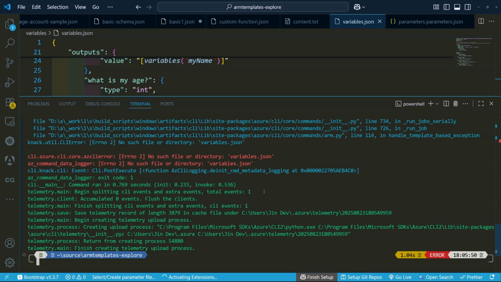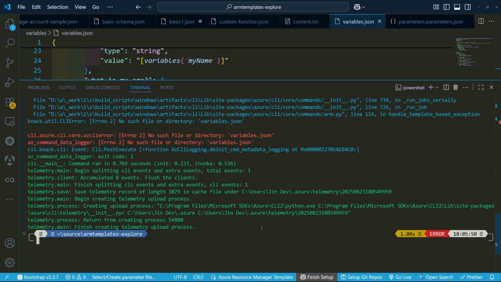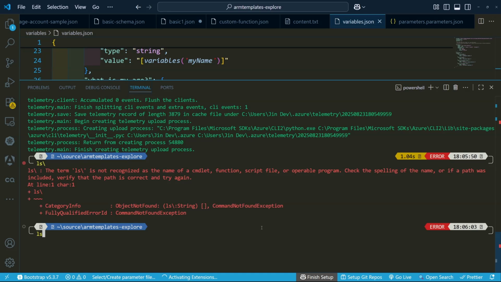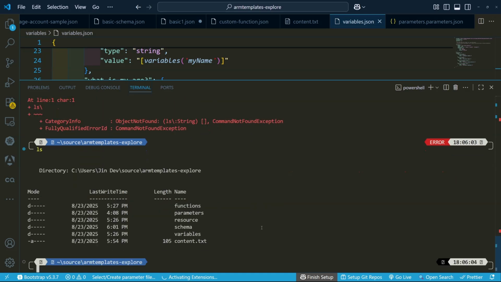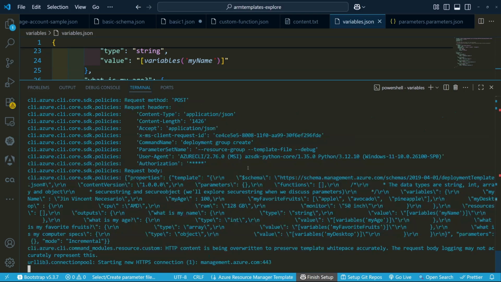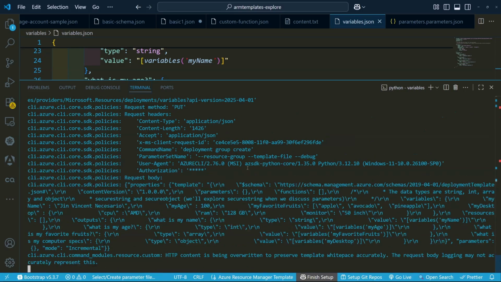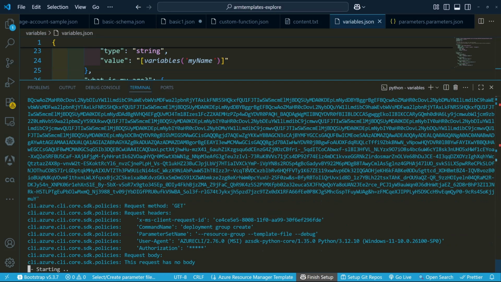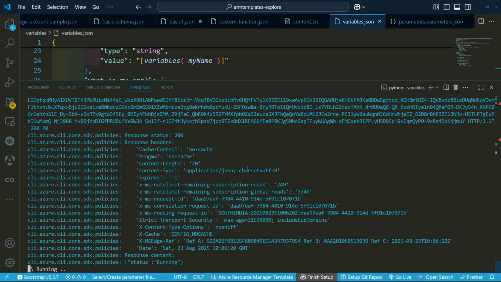There was an issue, so probably it's because there's no such file. Oh, let me see. Is it because we are in the wrong location or path? Let me go inside the variables folder and try that again with variables.json. As you can see, using the debug, it's quite verbose for a developer. So we are seeing what's really happening behind the scenes while waiting for the command to finish. It's still running.